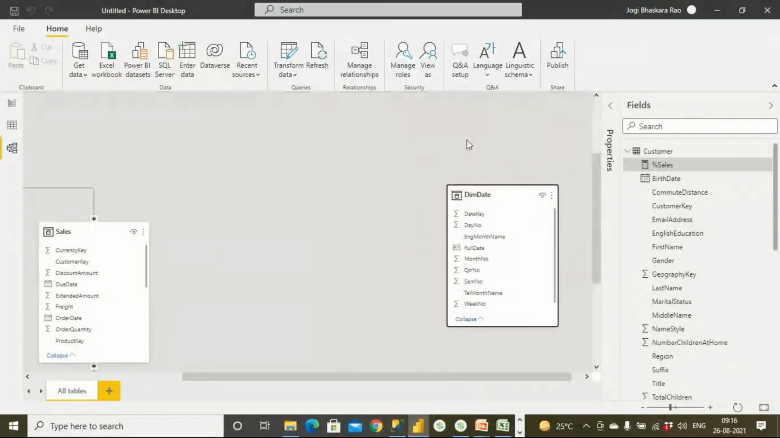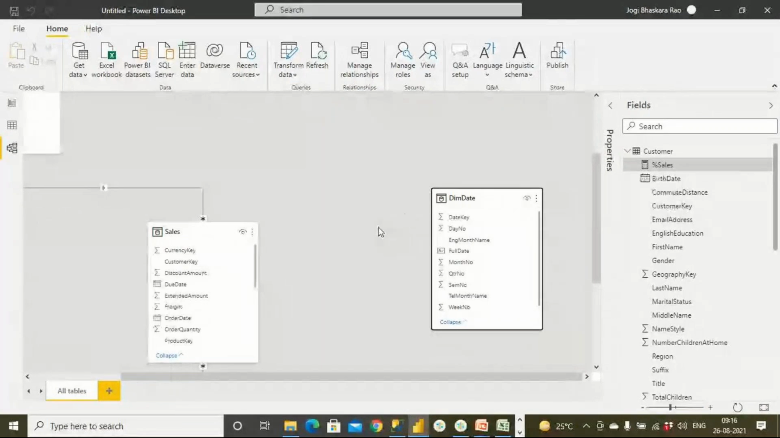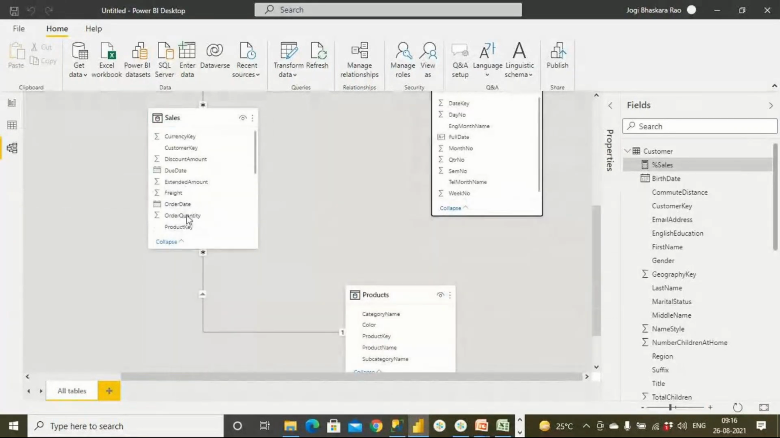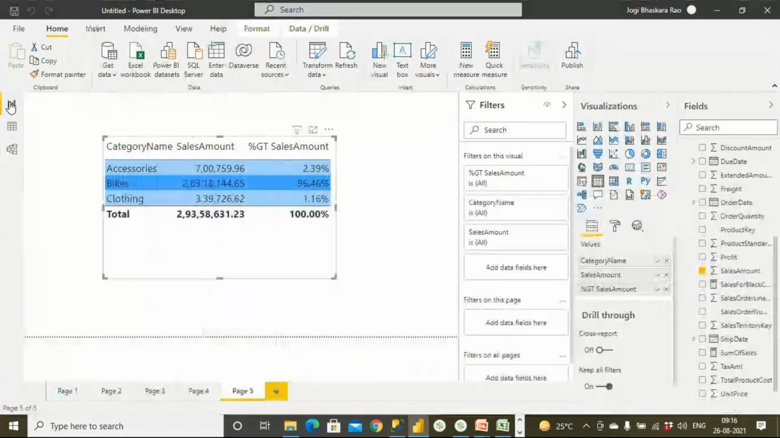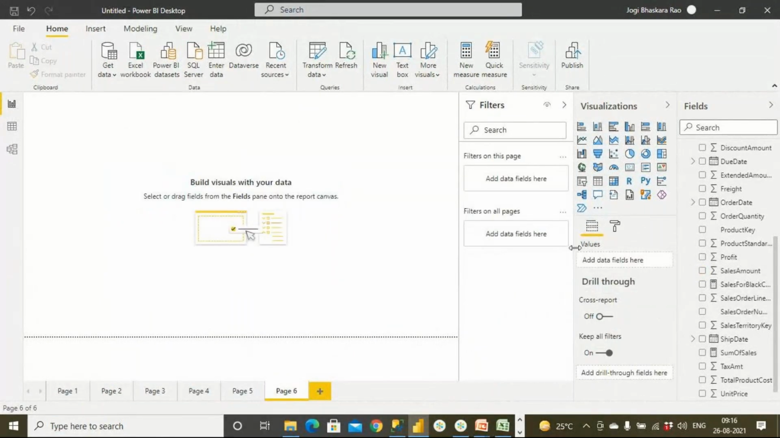You have a sales table now. So we have to link which table? We have a due date, order date, a lot of things are available here, right? I wanted to know order year wise, what is the sales. So how do you create a calculation? It's very, very simple. We go here, drag and drop a table.